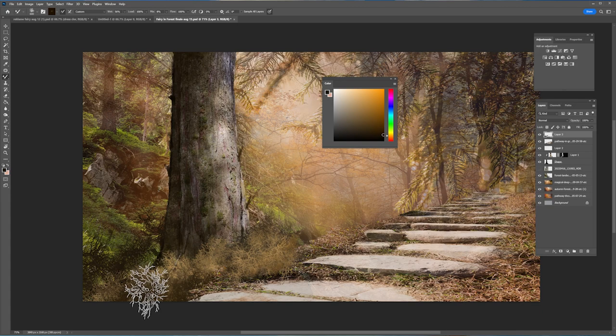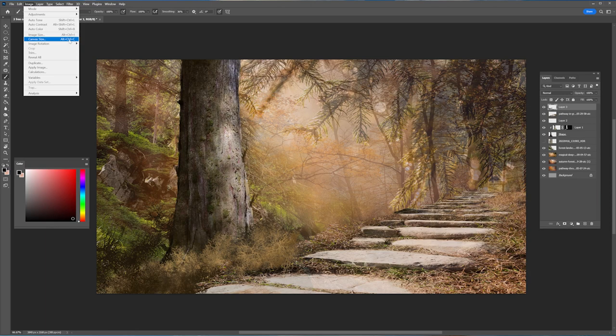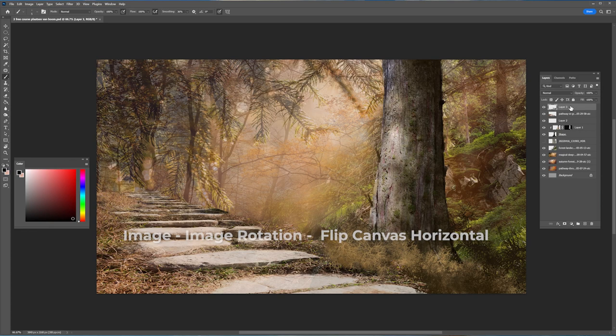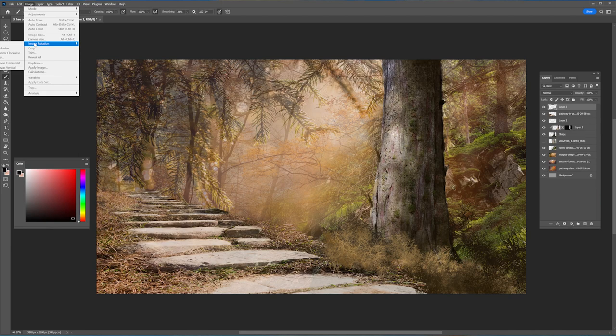We should have done this earlier, but sometimes I'm a bit lazy about this. We go to Image, scroll down to Image Rotation, and click on Flip Canvas Horizontal. And now we have a fresh view on our composition. And I think it's looking all pretty good. I don't see any mistakes. So we do the same trick again, go to Image, down to Image Rotation, and Flip Horizontal. And then we are back again where we started.